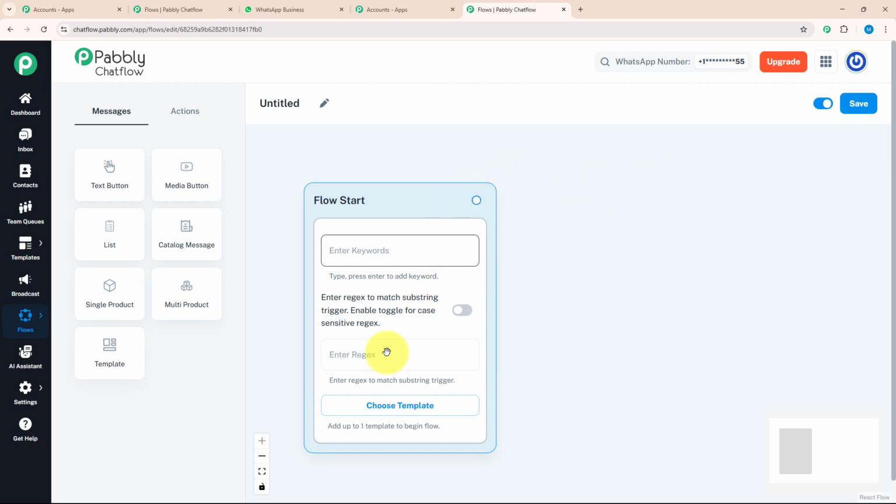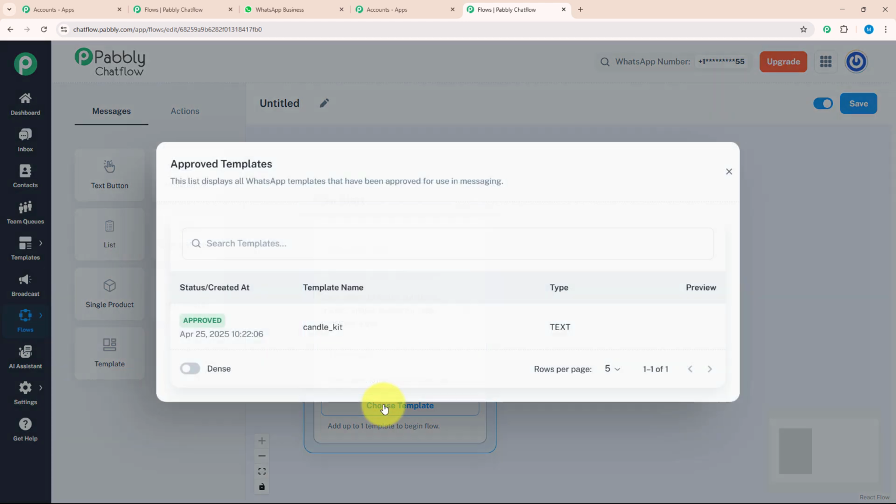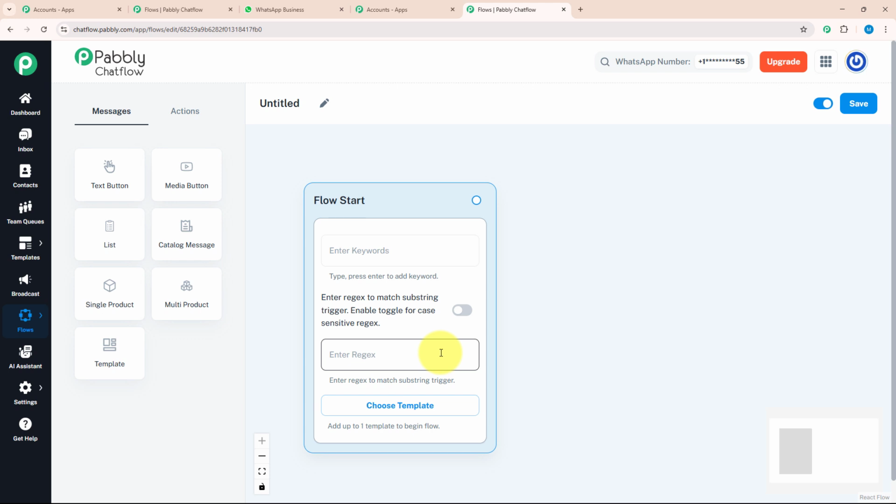Inside this, there are 3 key features: keywords, regex, choose template. Let's see each feature individually. Choose template is a feature where you can choose your created template to give personalized touch to your chat. Regex are the regular expression with special patterns or sequence of character used to find, match or filter specific text. Keywords are the trigger message that your customer will put while initiating a conversation.